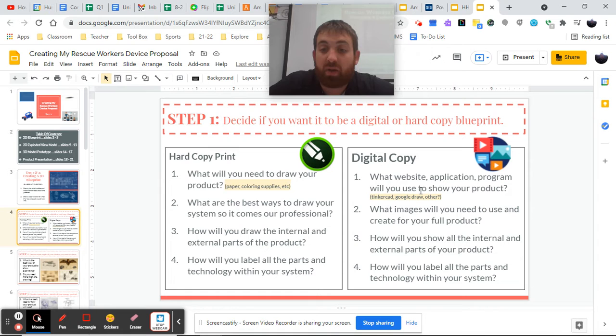If you're somebody who's using a digital copy for your blueprint, what website, application, or program are you going to use? Is it Tinkercad? Is it Google Draw or something else? How are we going to use images that we need to show what the final product looks like? How will you show what's inside and outside of your project, and how will you label it? So to help us decide which one is best, we need to ask ourselves these questions. If we can answer all of the questions with confidence, then that's probably a good choice for you. If not, maybe the other.